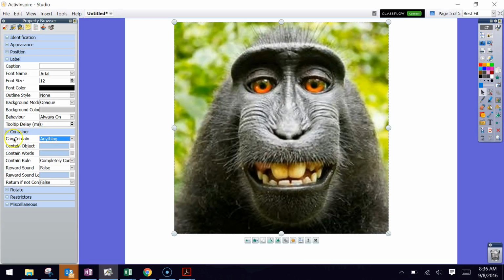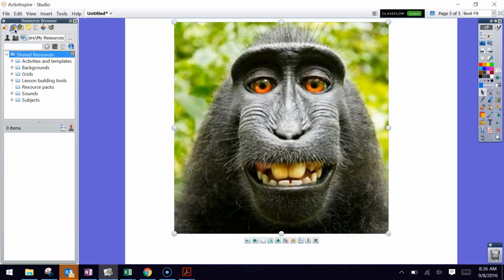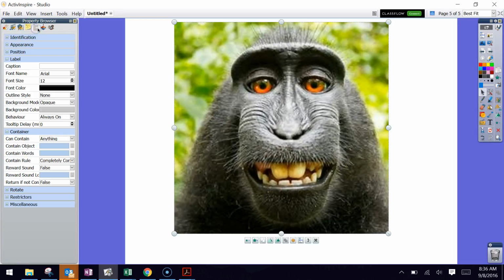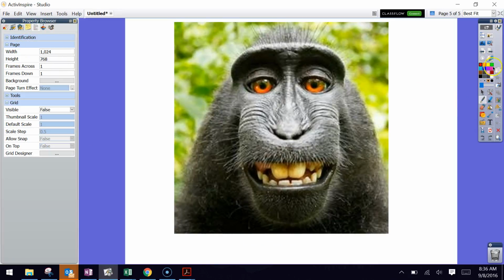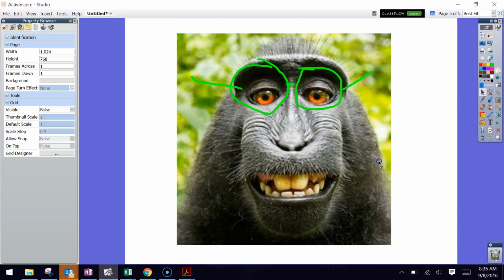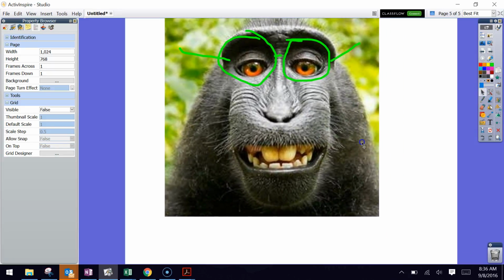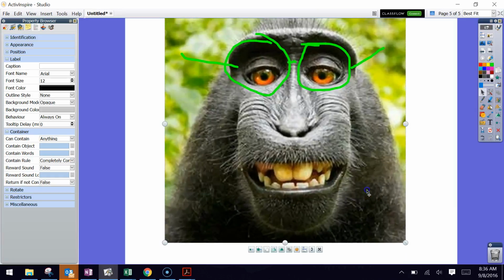Remember that the container options are found within the property browser. If you are not seeing Container, be sure that you click on the white piece of paper called the property browser and go to Container, change it to Anything, and then go ahead and try drawing on it to see if you can get it to work. Okay. Now let's get the mouse tool to move it, and you can see that the picture and the ink are moving together, and it will resize as well.